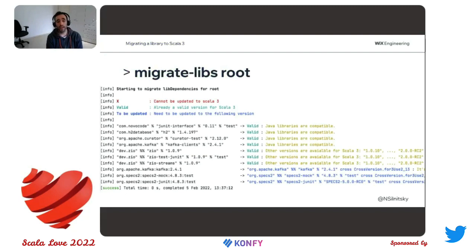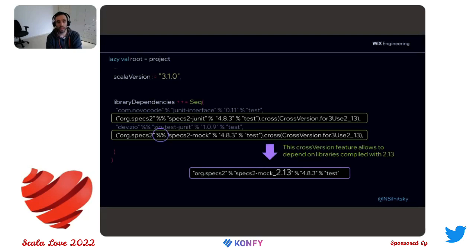Okay, so running the migrate-libs command on Greyhound yielded this result. A lot of the libraries are already compatible; the version is already compatible with Scala 3. For a few, there was a need to specify 2.13 to keep them on 2.13, because that specific library version doesn't support Scala 3.